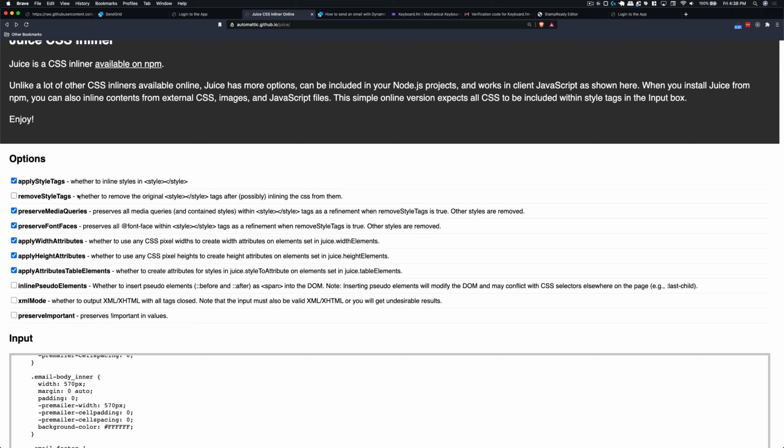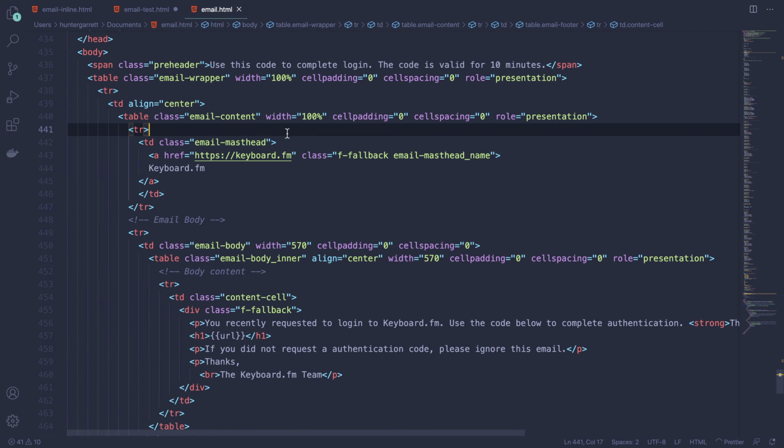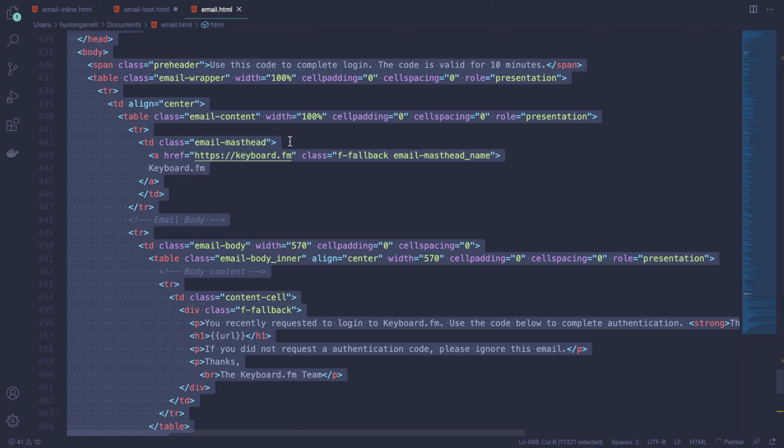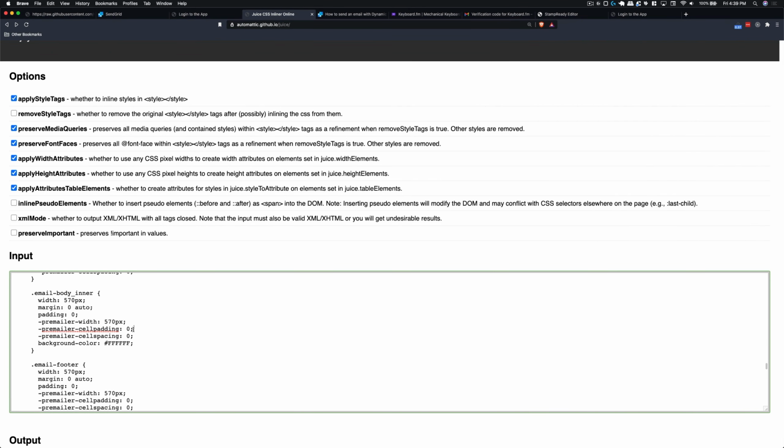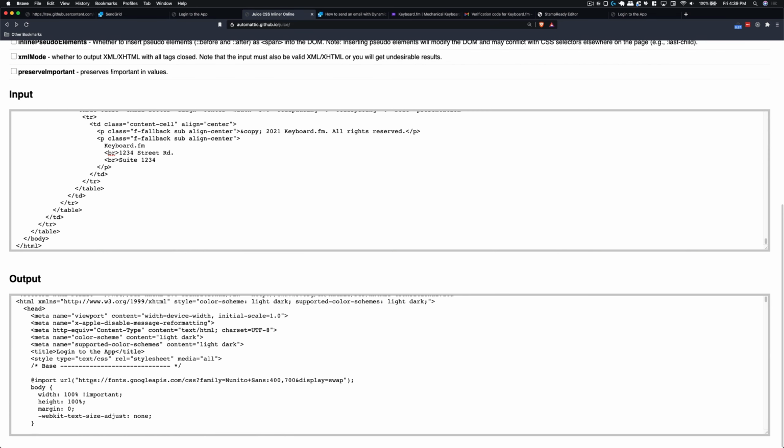Now, a lot of them will remove style tags. So what I did is I unchecked that because I still want these styles to be in the style tags, and I also want it to be inlined. So I just went into my HTML like this, copied it, selected it all, pasted it in, and then it outputs the inline style.